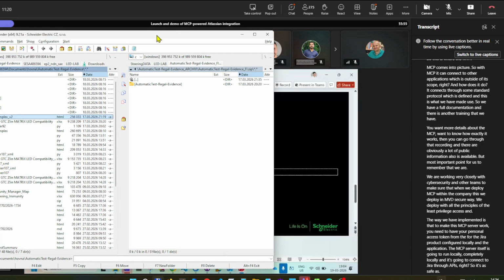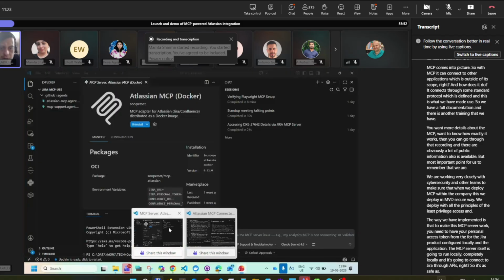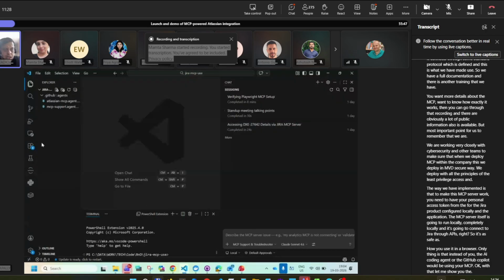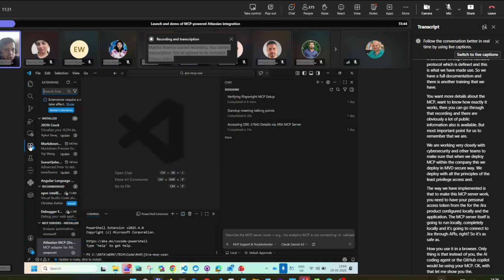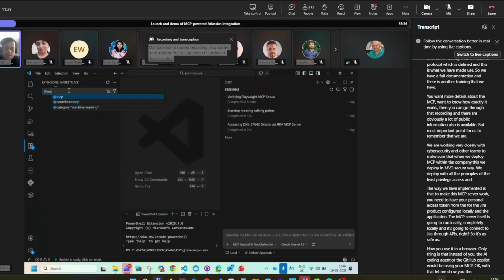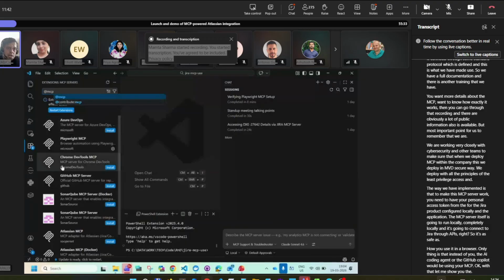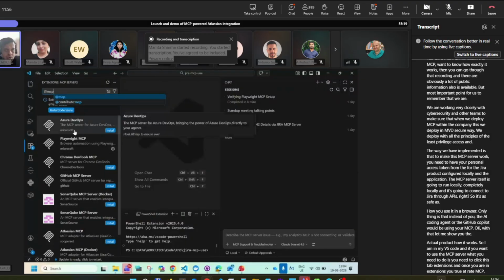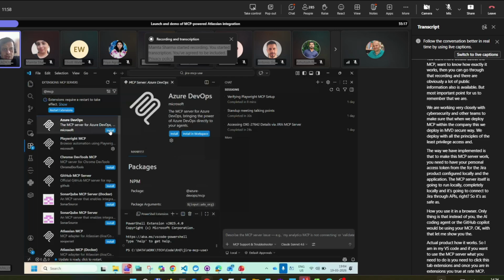With that, let me show you the actual product and how it works. I am in my VS Code, and if you want to use the MCP server, you need to click the extensions tab, and once you are in extensions, you type @MCP. Then you can see all the MCP servers which are already deployed. Whichever server you want to install, you just click on install.